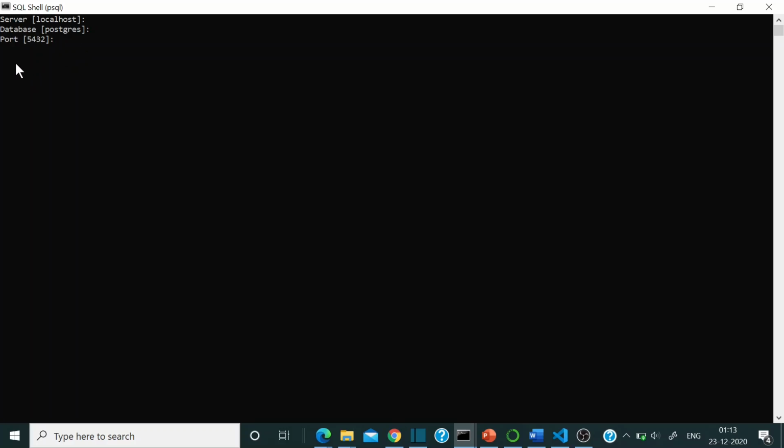And now the port. You have to just press enter again, and this is the default port number 5432. Now it is asking for username. This is the default username. If you have any other alternative user, then specify the username, otherwise just press enter.